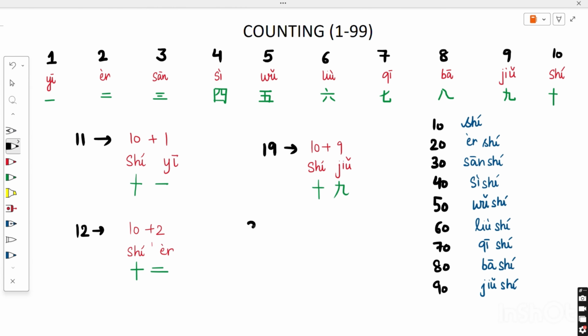Let's take 35. How will you write 35 in Chinese? 30 plus 5, right? Now 30 will be sānshí and 5 will be wǔ. Sānshíwǔ. The character would be, first you have to make the character of 3, then you have to make the character of 10, and then you have to make the character of 5.